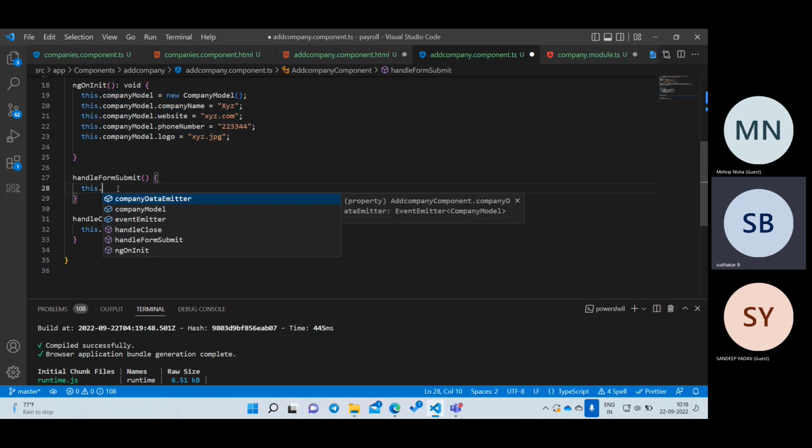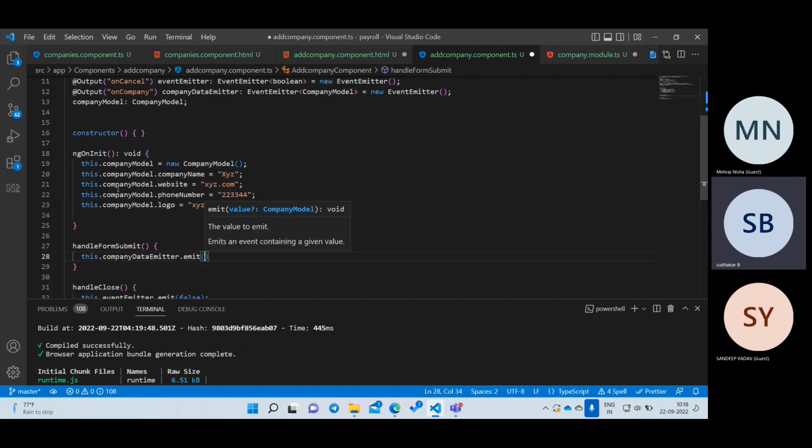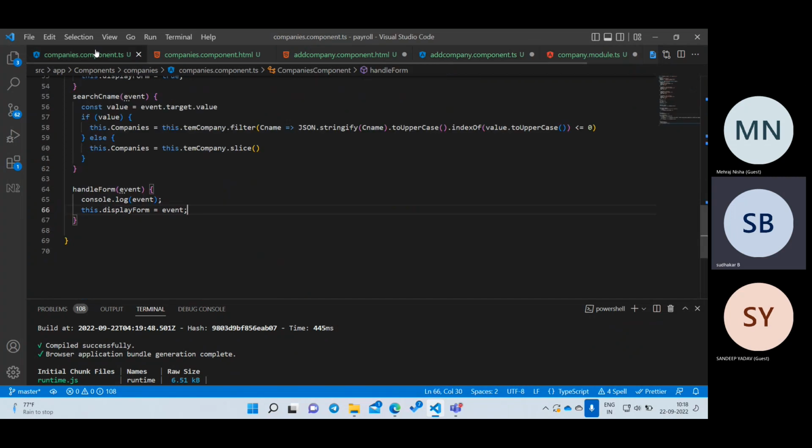So how to emit? this.companyEmitter.data.emit method. Here, what is the model where I have all the data? Inside the company model. So I will pass the company model, this.data, company model, like this. Clear. Now I need to catch this event in the parent, then only I will handle the data.